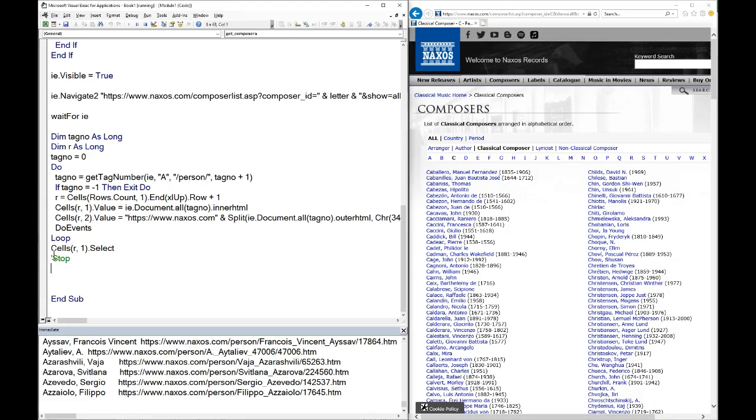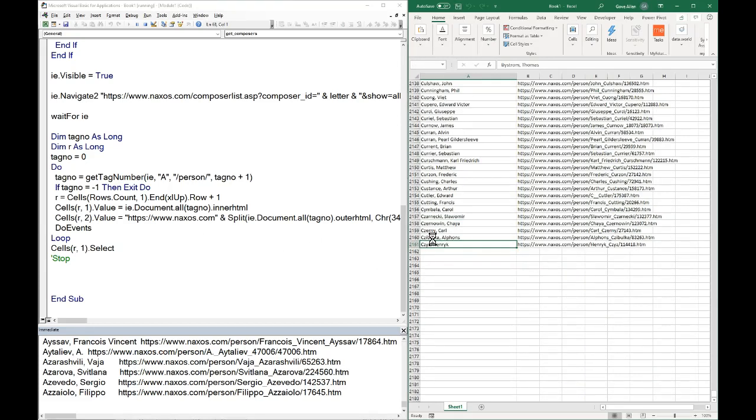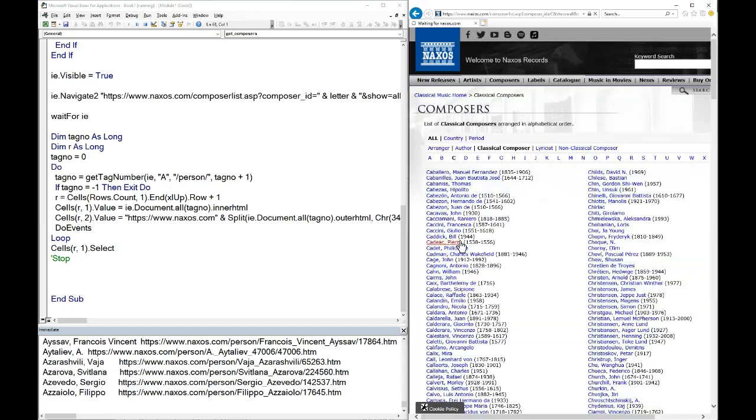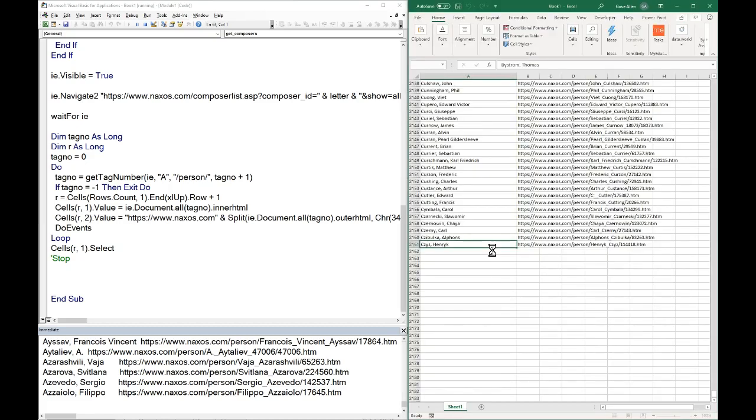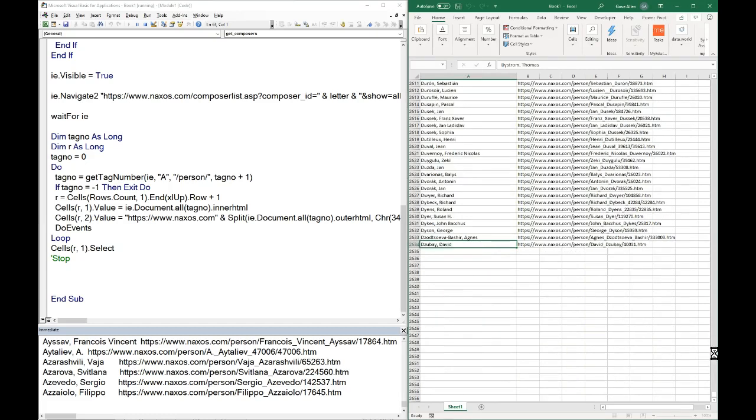Then it should be pulling in the C's. There's the C's. It's brought in the C's, and we can see here that it's bringing in more data. Now it's moving on. It's trying to get the D's. Looks like it's got the D's. It should fill in the D's. And it looks like it should just keep going and get that data.